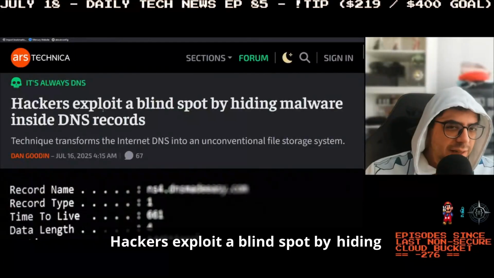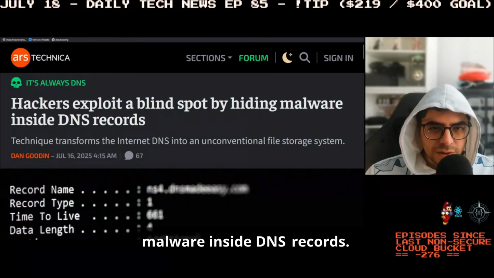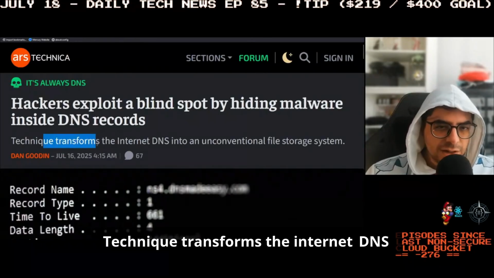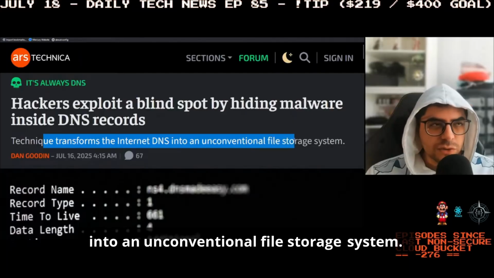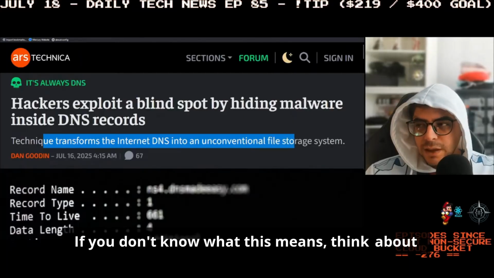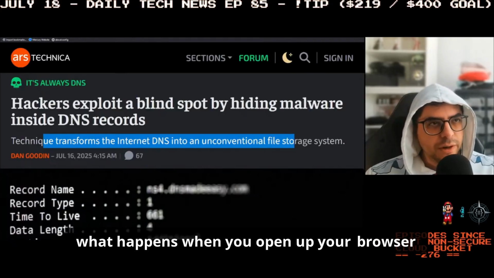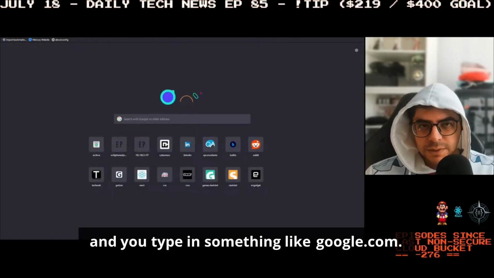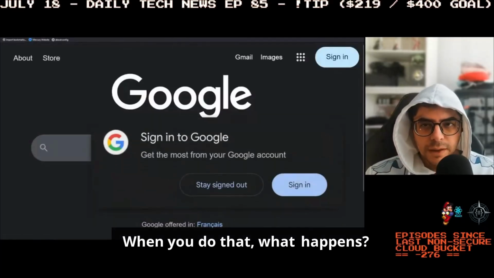Hackers exploit a blind spot by hiding malware inside DNS records. The technique transforms the internet's DNS into an unconventional file storage system. If you don't know what this means, think about what happens when you open up your browser and you type in something like google.com. Okay? When you do that, what happens?